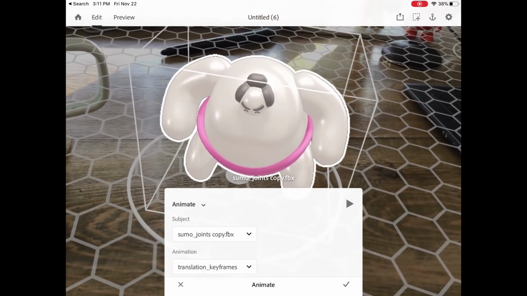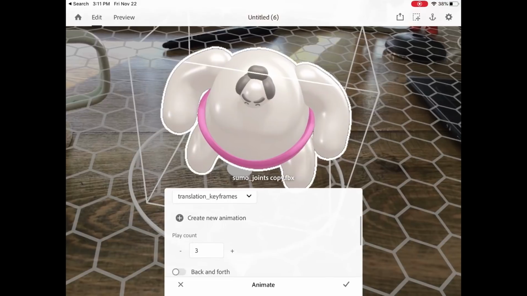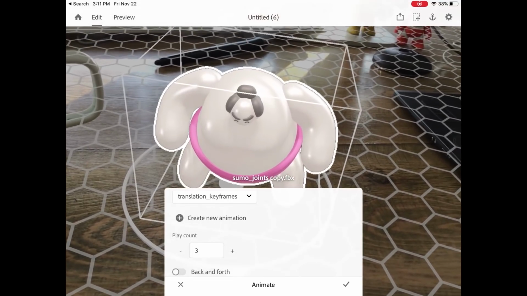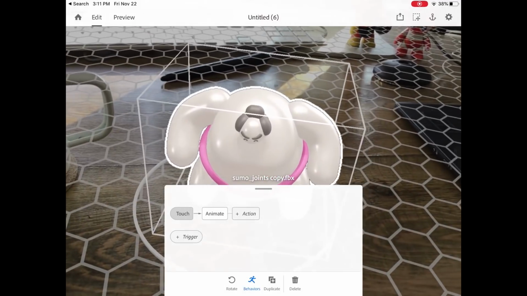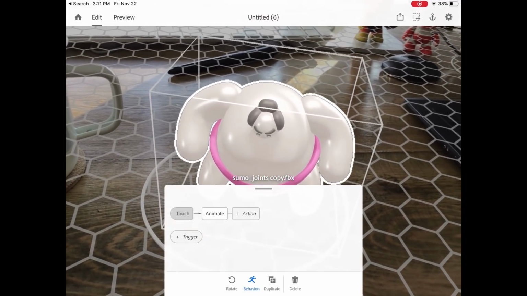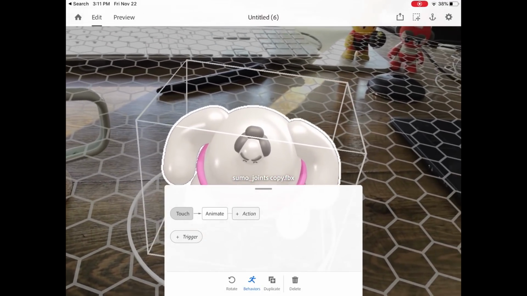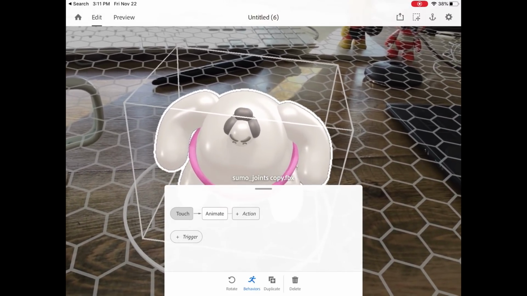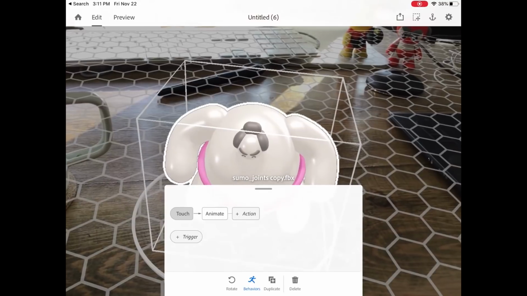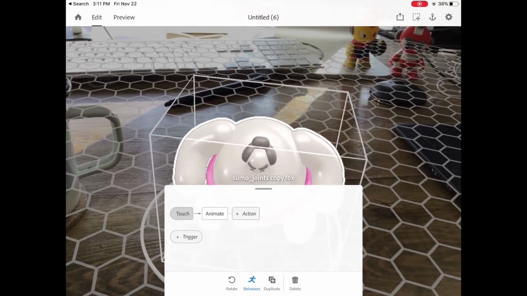Once we have the play count and everything set, we can hit that bottom check mark there, and we could either program another action, or we can just say, okay, that's cool, that's all I want this character to do. And now, say you want to record this and post it to Instagram, get those grams, get those likes.